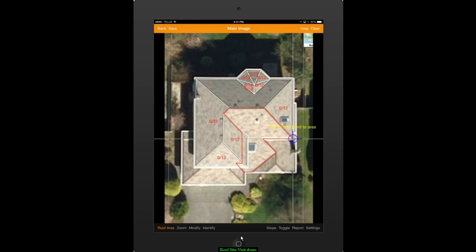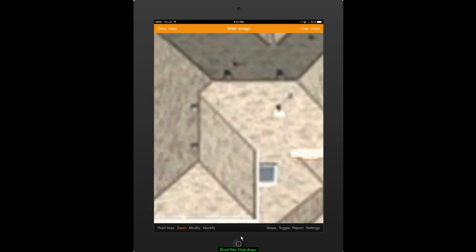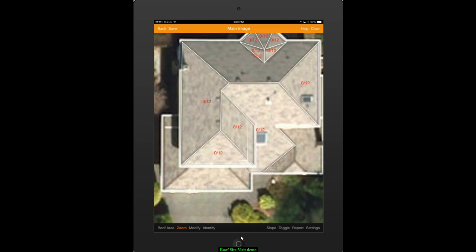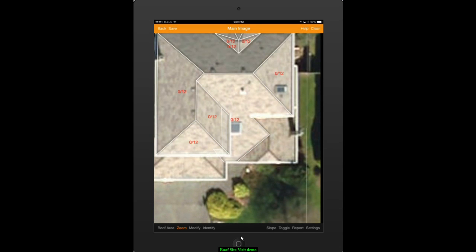But you notice there in this valley area right over here that I just traced along that line there. I'm just going to zoom down there for a second. And what I want to make sure is that that line is exactly on top of the other line. And as long as it is, then that'll only count as one line when it's being calculated. And as you can see, I drew a bit of an overhang area there.